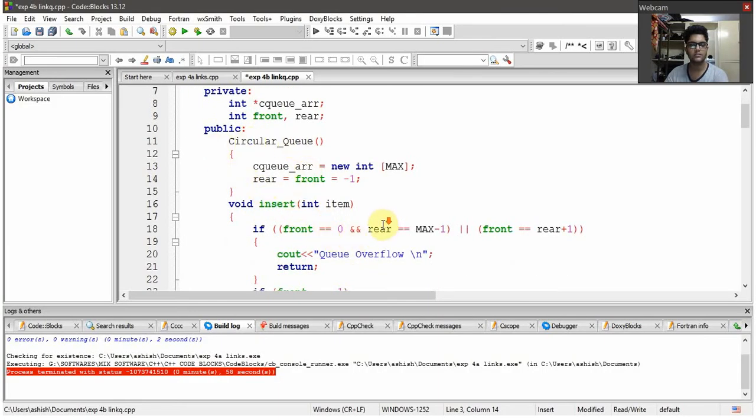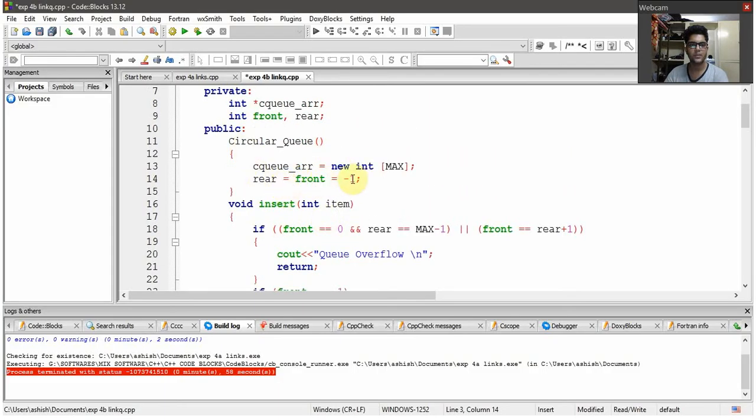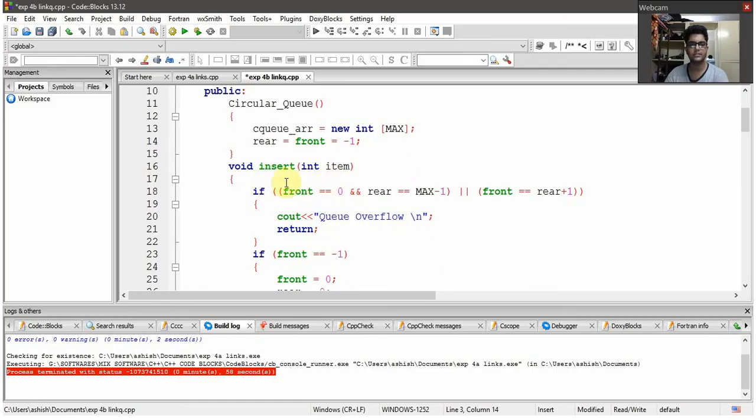In the public section we can access these values anywhere in the program, that is circular queue, and then some of these are defined, that is new int max, for when we have to insert some values inside the queue. Then this void insert function will help to insert the values, that is if front equal to 0 and rear equal to max minus 1, the queue overflows. So this condition will define how the queue is overflowed.